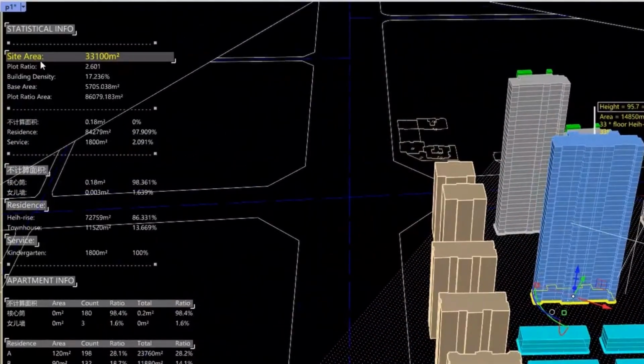Here it shows the total site area enclosed by the red line, and another key metric is the floor area ratio, or FAR. Regarding the FAR, the government sets a limit, for example, requiring the FAR for this site not to exceed 2.6. It provides a limit. When we create a design, we sometimes push this limit slightly. This data on the left is calculated in real time by our software based on the model.